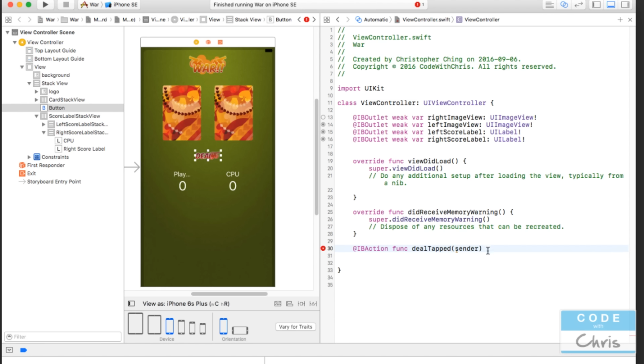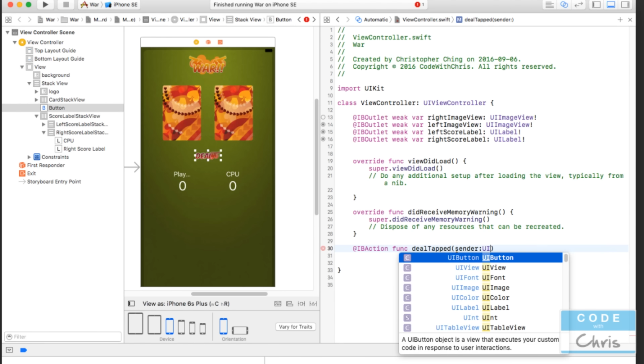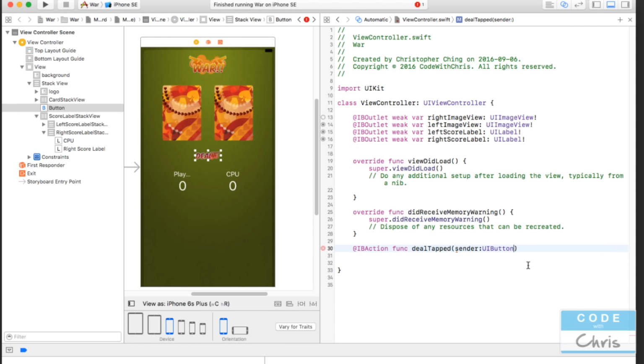So if you needed to get a reference to that button object to do something with it, it's going to be passed in as this parameter right here. So the type of data that this guy is, we know is of type UIButton, so we can specify it like that there. Okay, and now I'm going to open up some curly brackets like that, and inside here we can put some code. But what we have to do is manually hook up this method to the deal button.